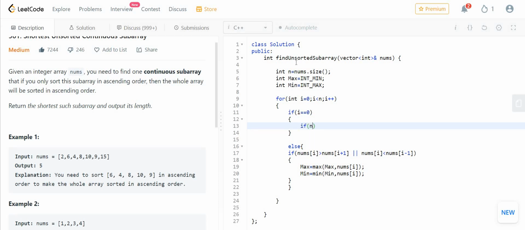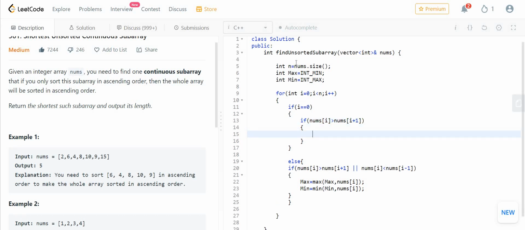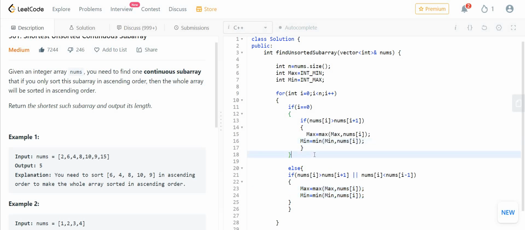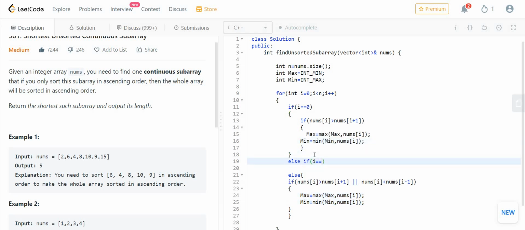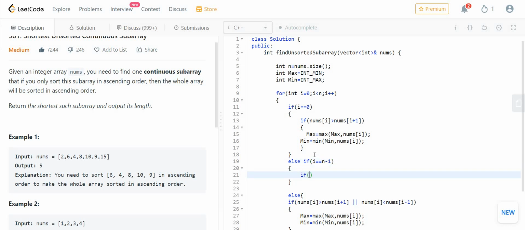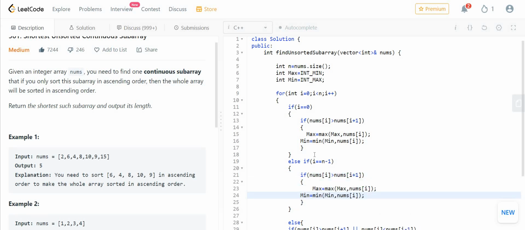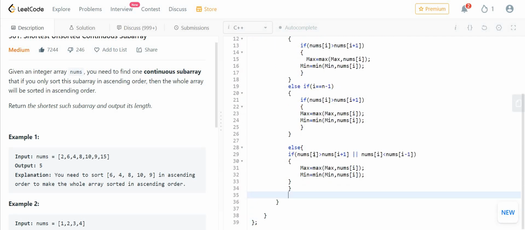If nums of i is greater than nums of 1, then we write the same as what we wrote here. And else if i equals n minus 1, for this i plus 1 will not be there, so we will write nums of i greater than nums of i minus 1. We'll write here. So we have found the values of min and max.